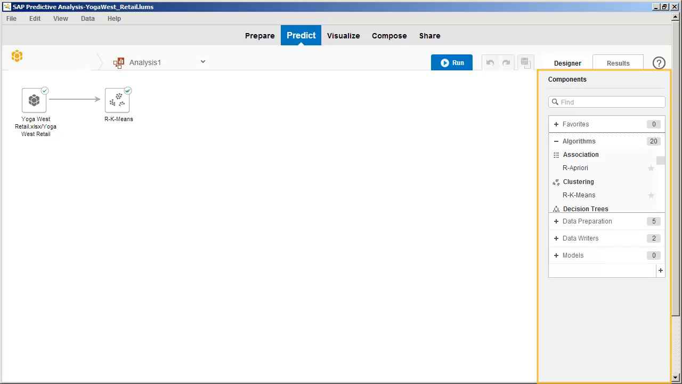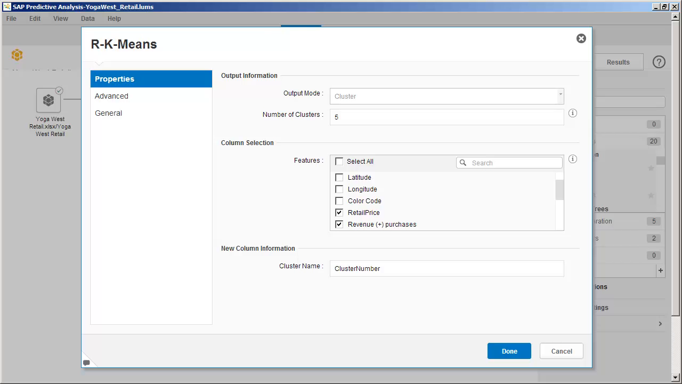In Designer view, the component sidebar contains the algorithm, data preparation, and data writer components you can use to create an analysis, as well as any models you've saved. In the Analysis Editor, you link your data source with nodes from the component sidebar to create an analysis. For each component in an analysis, a configuration dialog enables you to specify the desired settings.